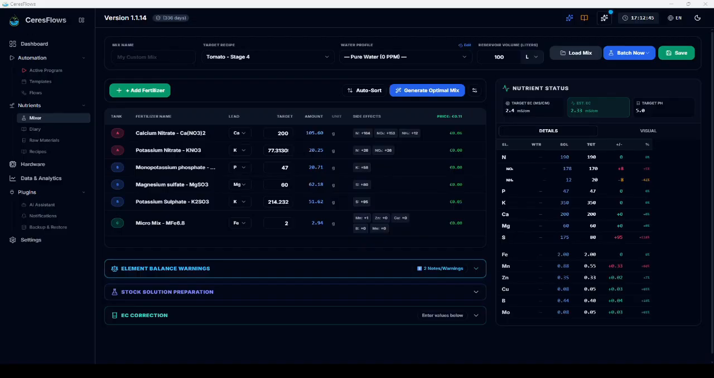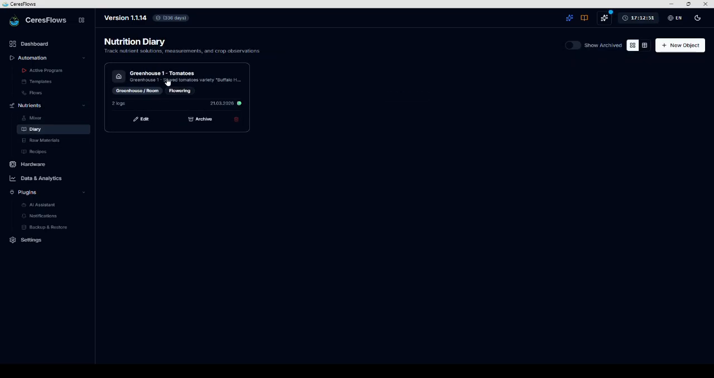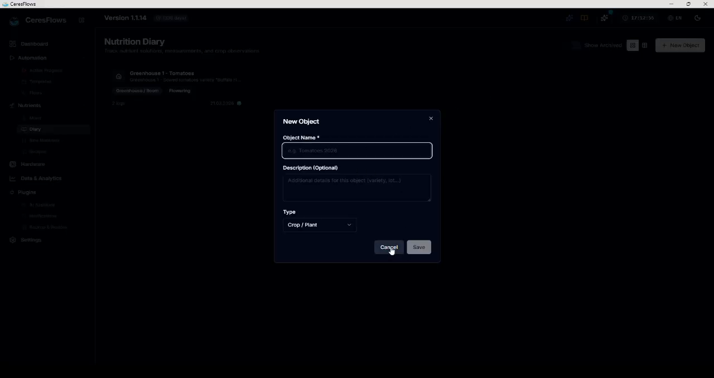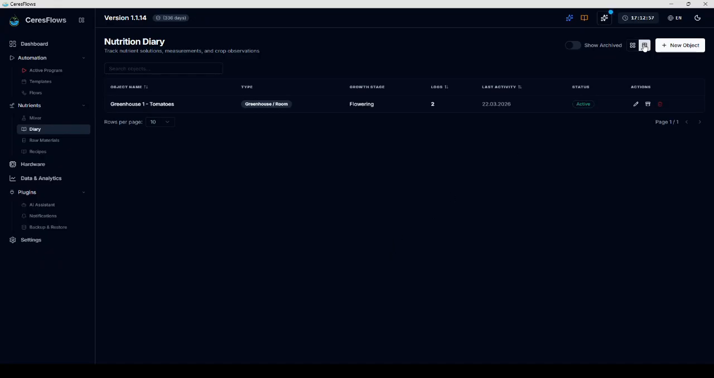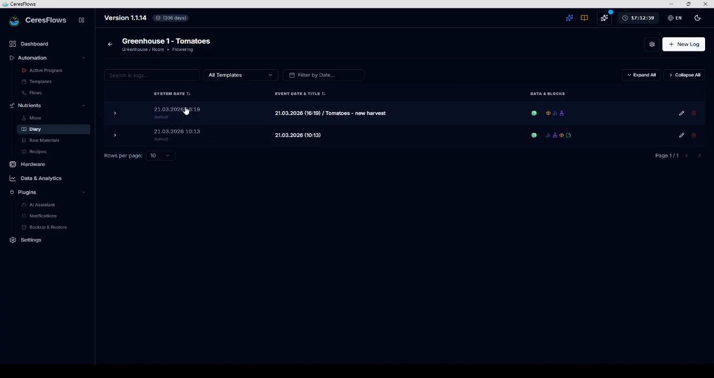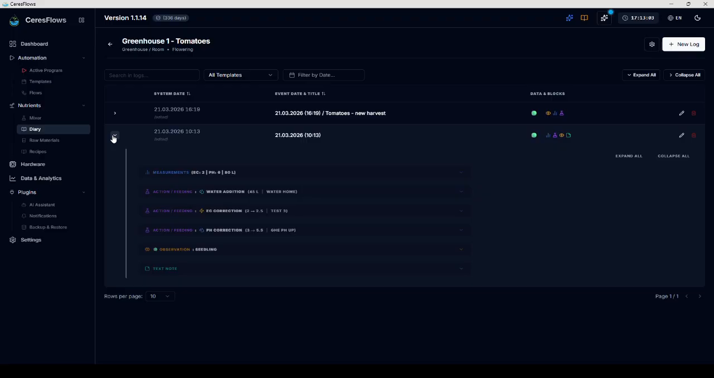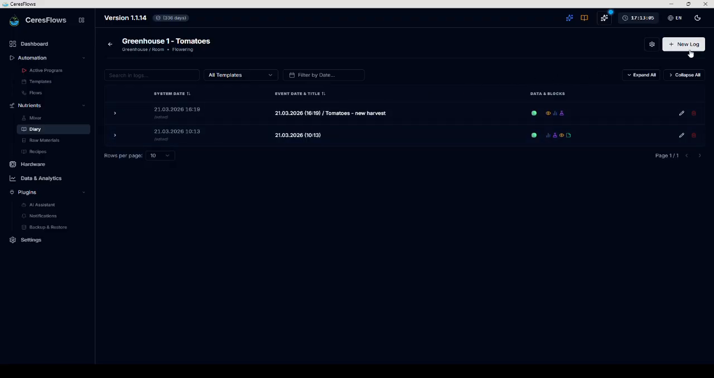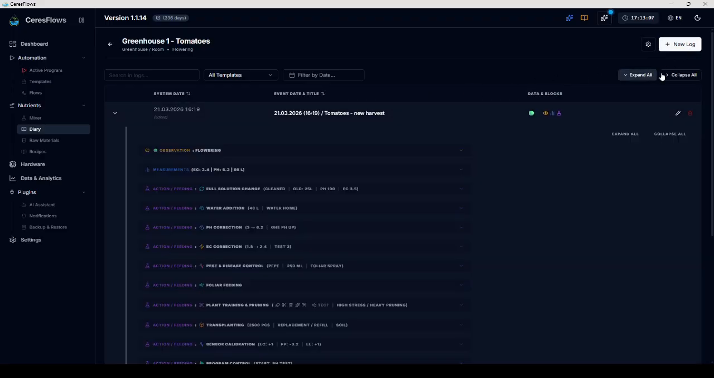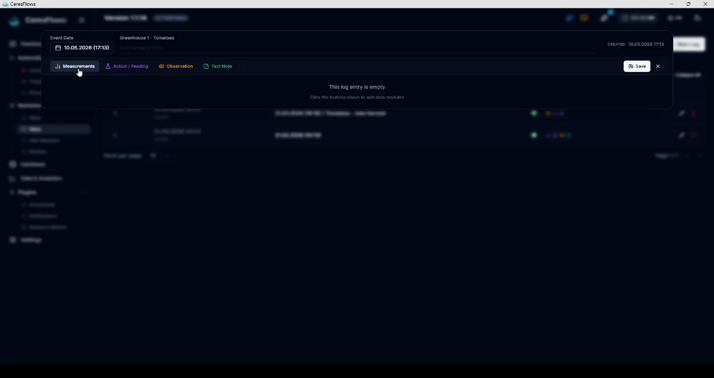Every successful grower knows that information from the past season is the best teacher. But keeping paper records is slow and unreliable. CeresFlows offers a structured electronic diary built specifically for the farmer's needs. Here, you organize everything via objects. This could be a specific seedling shelf, your main reservoir, or an entire NFT channel. Every event is recorded with an exact time and date, creating an invaluable chronology of your production.